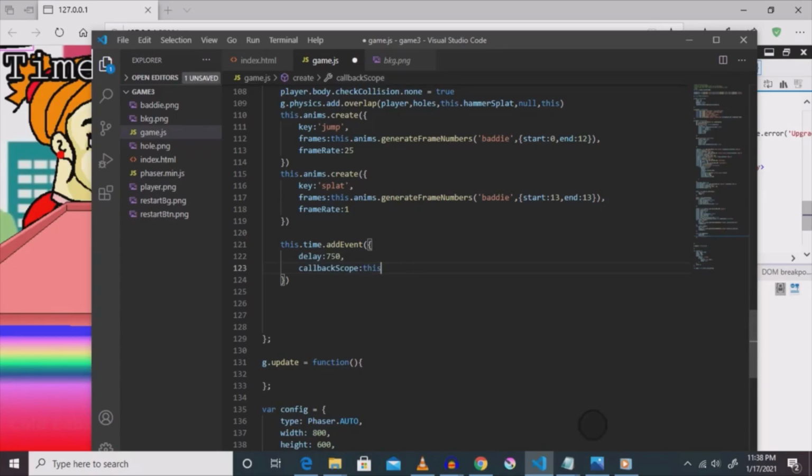After that, put a comma. Let me make sure that you know that callback is one part, and then Scope is the capitalized portion of that. Sorry, I didn't mention that. Next, let's go to the next line. Let's put repeat equals -1. Like I said before, -1 means infinite. After that, put a comma.